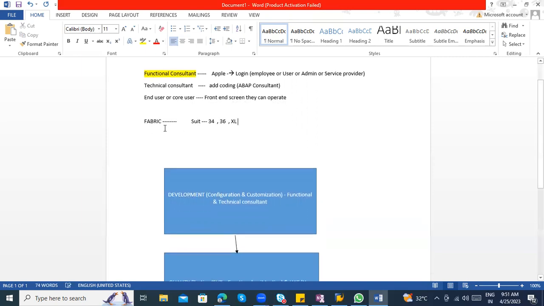Now my requirement is that I should see my logo on it. I have one logo, and I want to see it on my trouser, or maybe on the shirt. That is customization, and the tailor will do it.